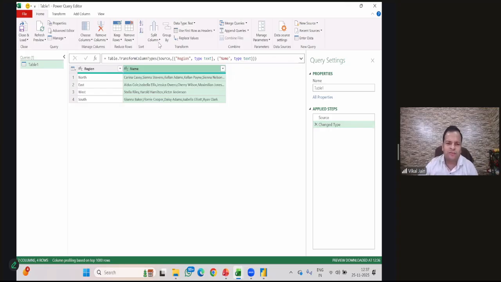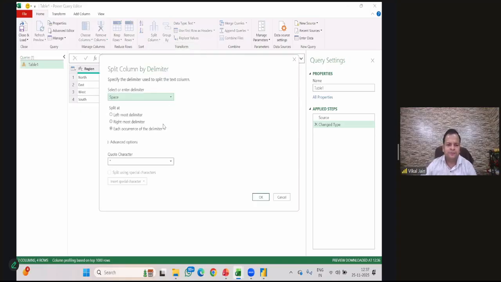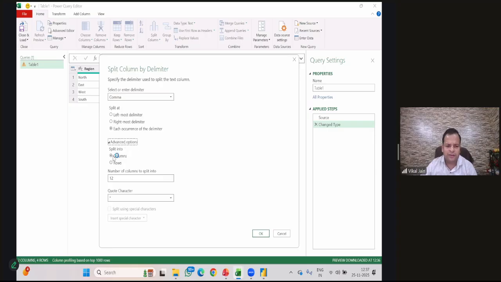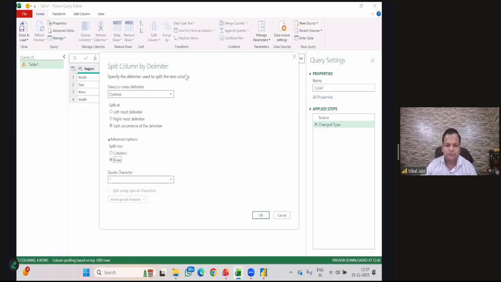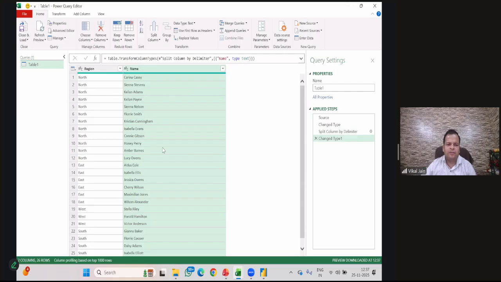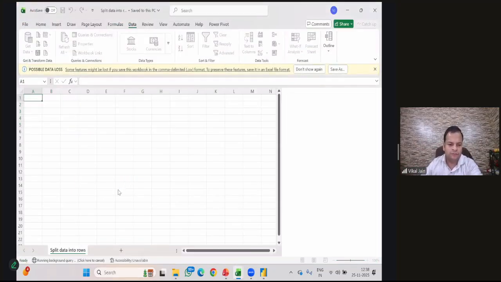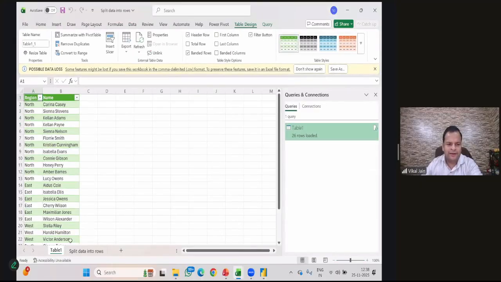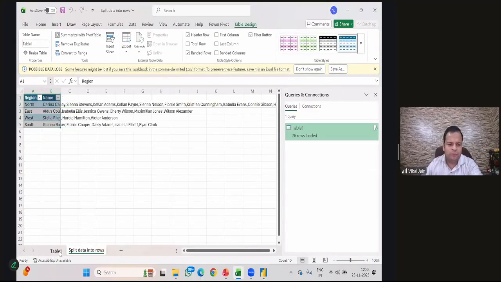So again, I'm going to click on Split Column and By Delimiter. And you will see I'm going to use comma, and here we have advanced options. Just click on this advanced option and you will see here we have Rows, which is not available in your Excel. Just click on this, click OK, and you will see my data is automatically split into a columnar form. Now we can simply close and load. So my data has been changed from this shape to this shape.